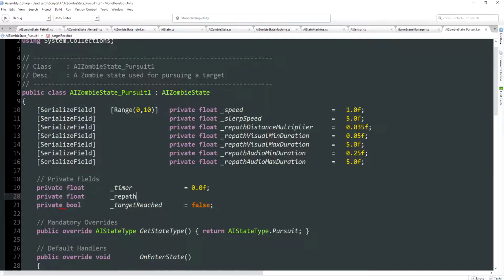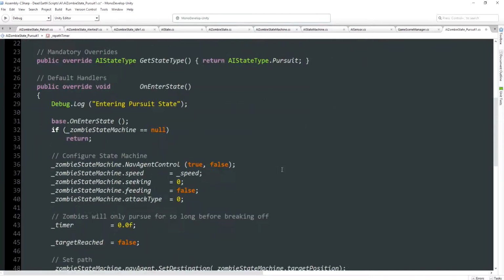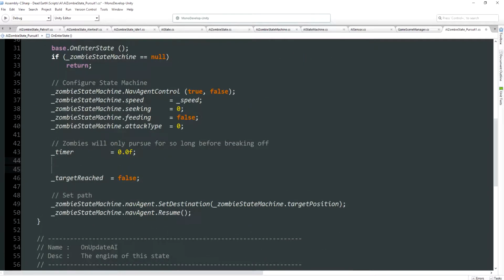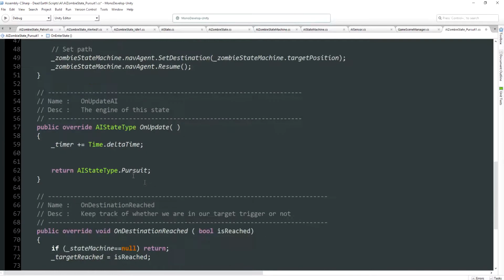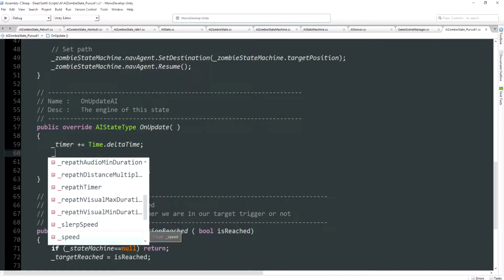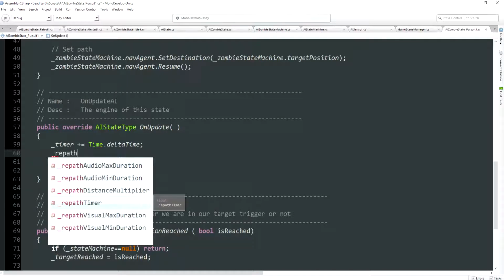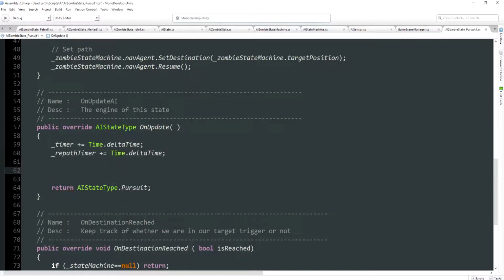So I will call this the repath timer, and this is the one we'll use for keeping track of the repath. And then scrolling down in our onEnterState function, we'll make sure that the repath timer is also set to 0. And then in our update function, we will make sure that we also increment the repath timer by time.deltaTime. And then what we'll say is, if the timer is greater than a certain threshold, like I said, 40 seconds I used in Dead Earth, then we'll just go back into the patrol state. We'll give up and we'll go back into the patrol state.